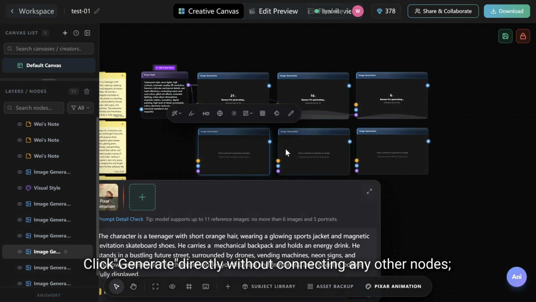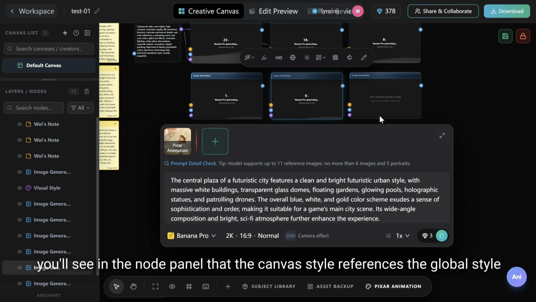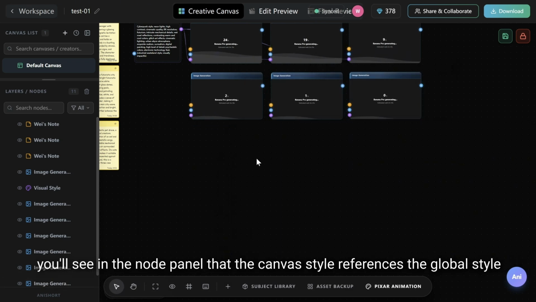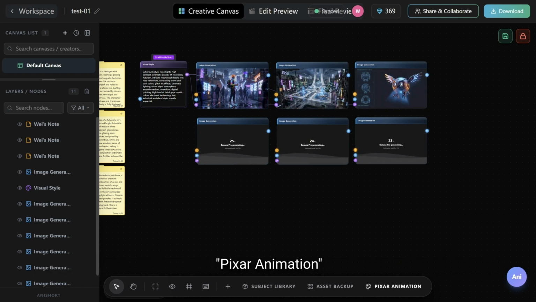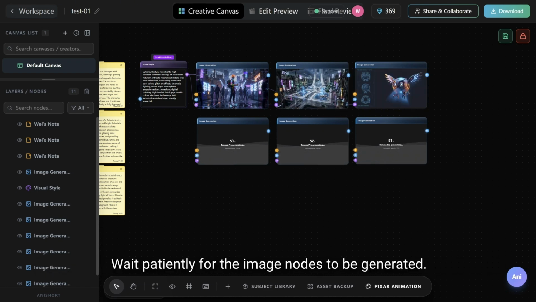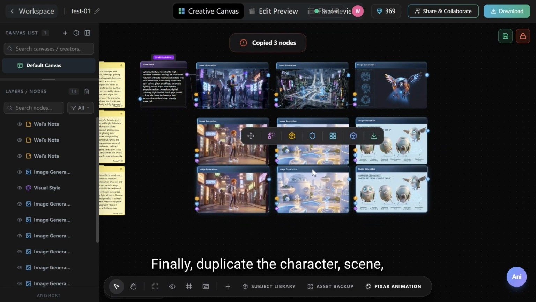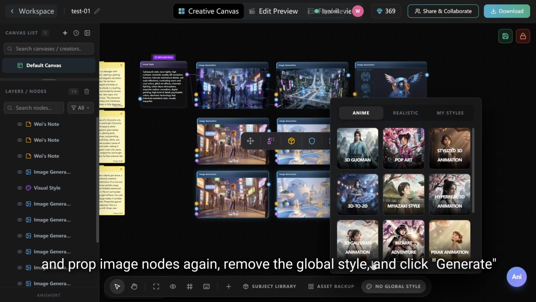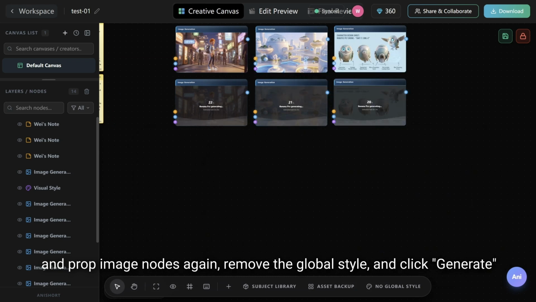Click Generate directly without connecting any other nodes. You'll see in the node panel that the canvas style references the global style, Pixar animation. Wait patiently for the image nodes to be generated. Finally, duplicate the character, scene, and prop image nodes again. Remove the global style and click Generate.